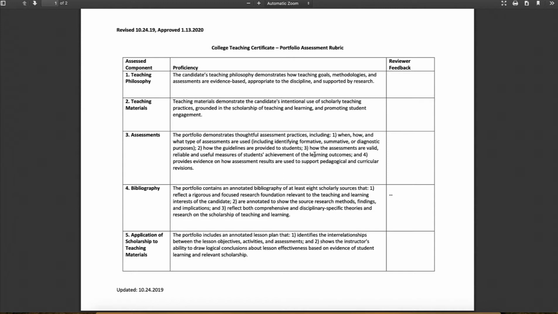The next assessed component is the assessments area. This area is one area that students often struggle with, so pay particular attention to this part of the video. Your portfolio should demonstrate thoughtful, assessment practices, including when, how, and what type of assessments are used. So for your portfolio, what we would like you to do is to define what is a formative assessment, what is a summative assessment, and what is a diagnostic assessment.